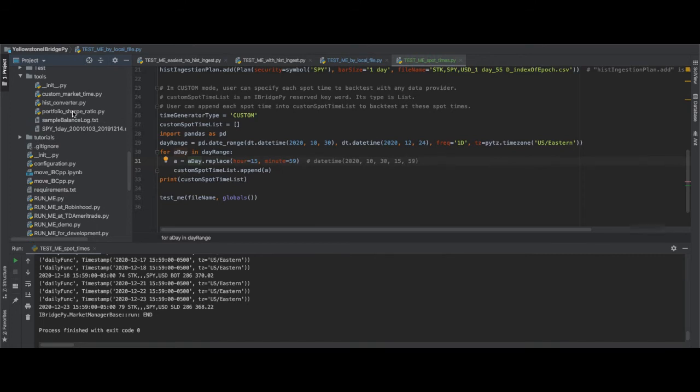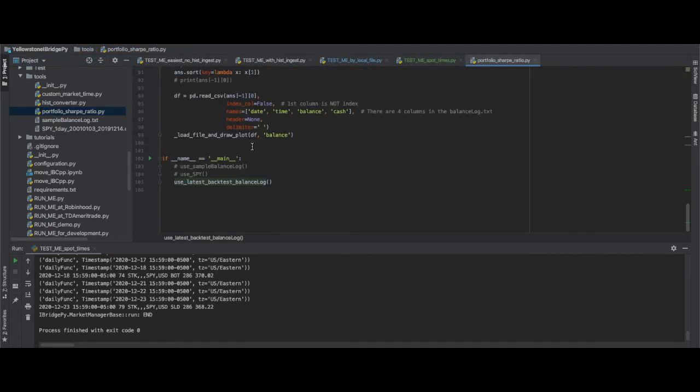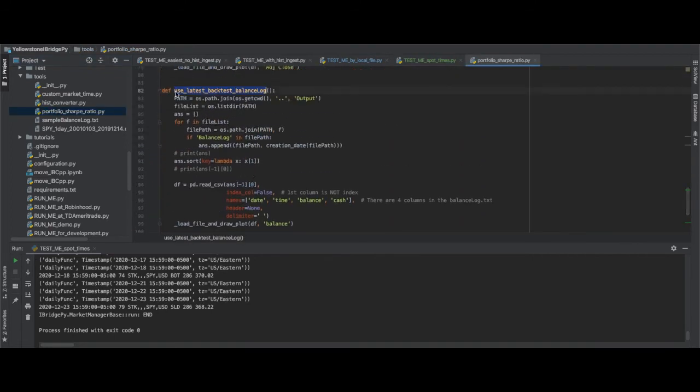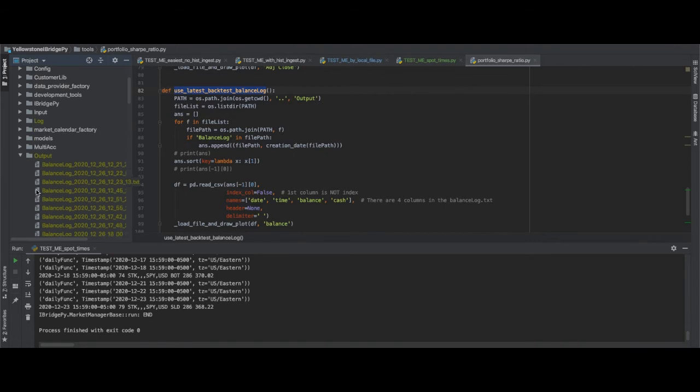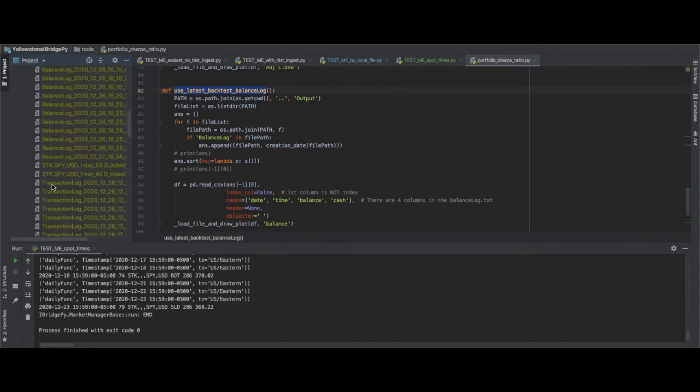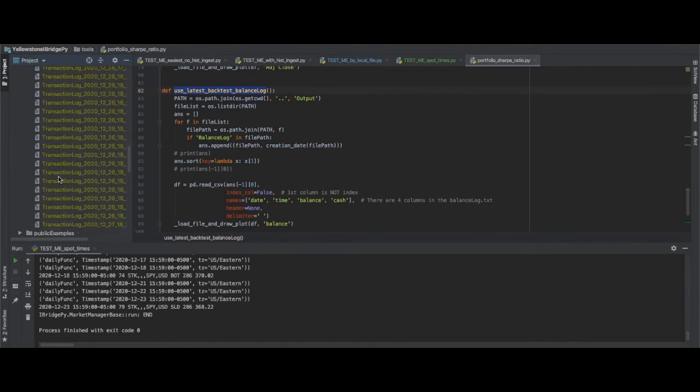What we are going to use is tools, go to portfolio, Sharpe ratio, and then we use this function, use latest backtest balance log. This is because in our backtester, two files will be created in the output folder. One is called balance log. The other one is called transaction log.